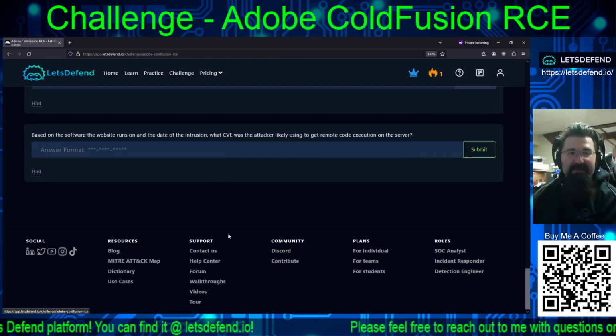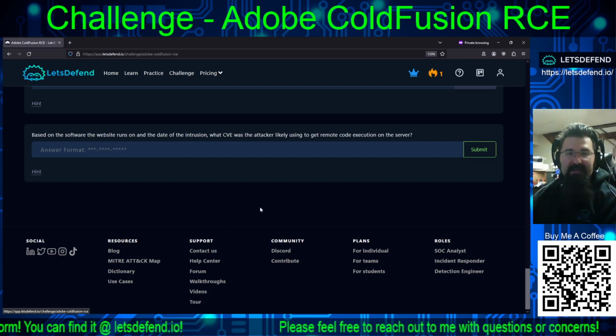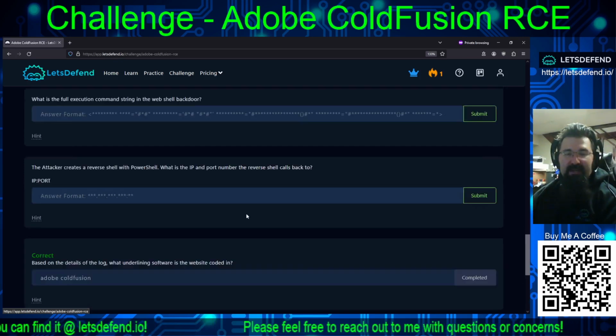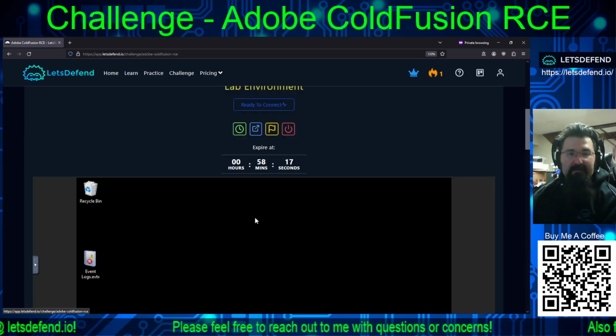Based on the software the website runs on and the date of the intrusion, what CVE was the attacker likely using to get remote code execution on the server? Oh, well, hooray.